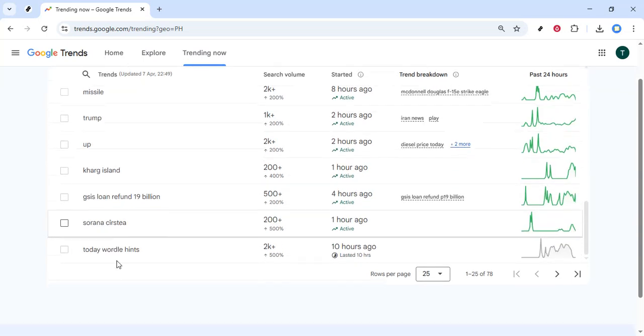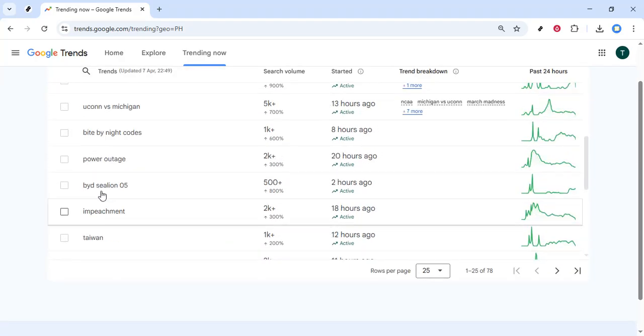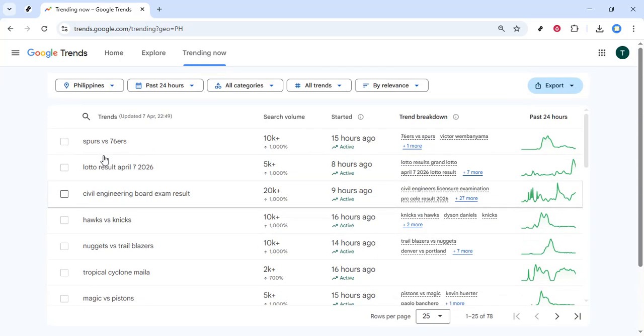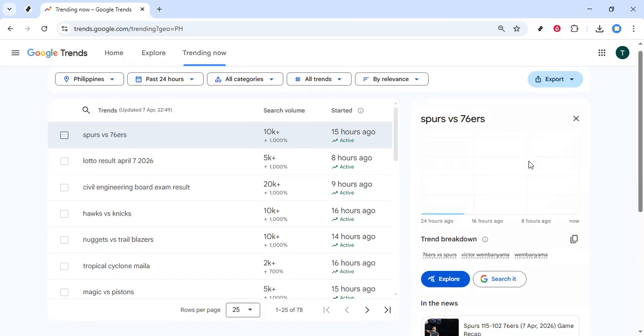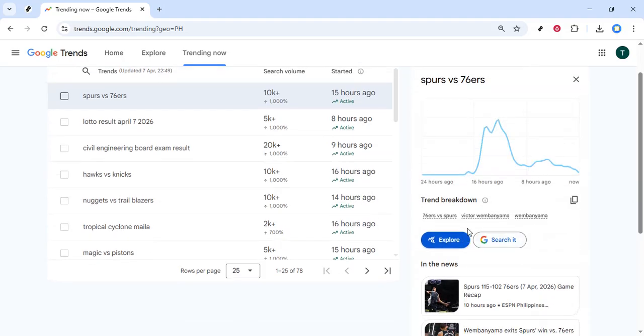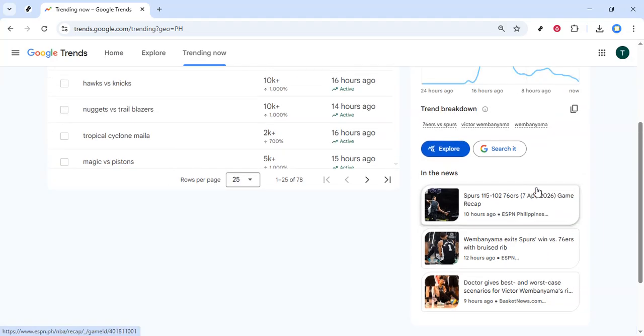As you scroll, pay attention to patterns. Some topics explode because of breaking news or pop culture moments. Others build steadily around major events, product launches, or sports schedules. Not every spike is relevant to your work, so use this page as a filter for ideas that make sense for your audience.